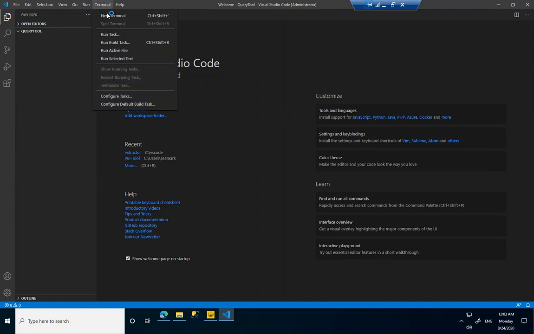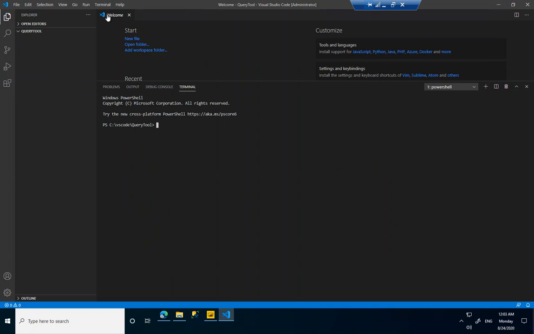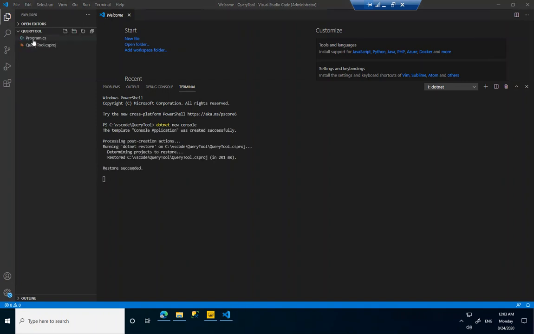Now, from the terminal window, I can create the shell project needed to add the code. So to do that, we're going to type dotnet new console. This will only work if you have previously installed the .NET SDK. We run this, and you'll see that it's creating a program.cs, which is fantastic.